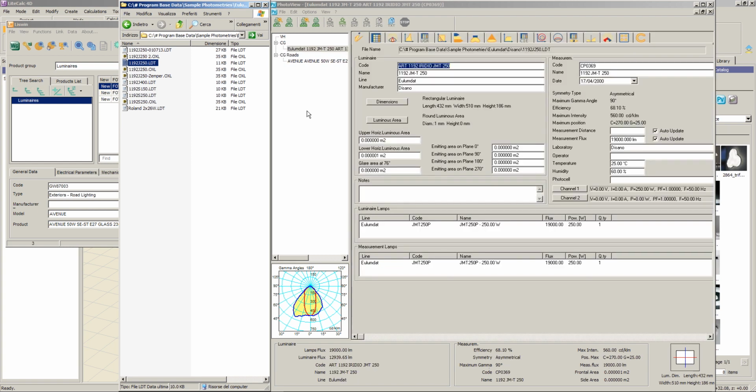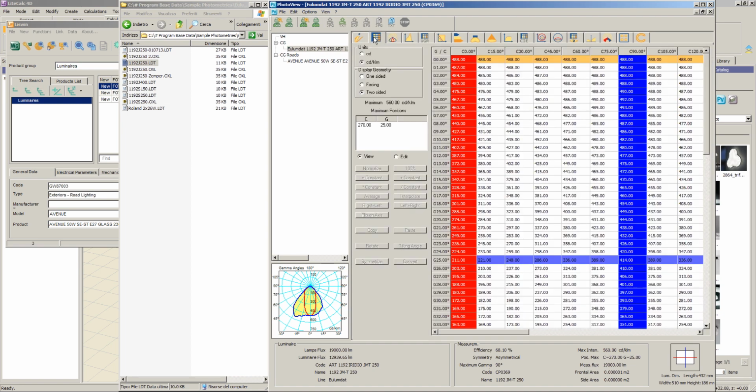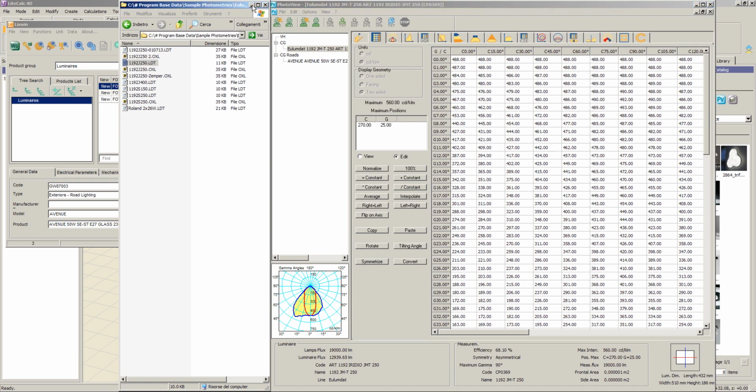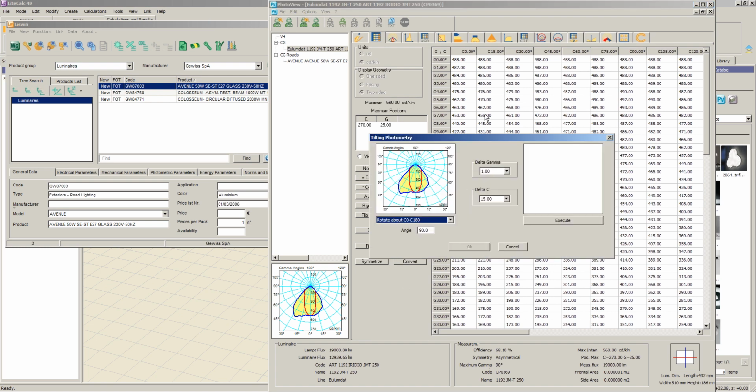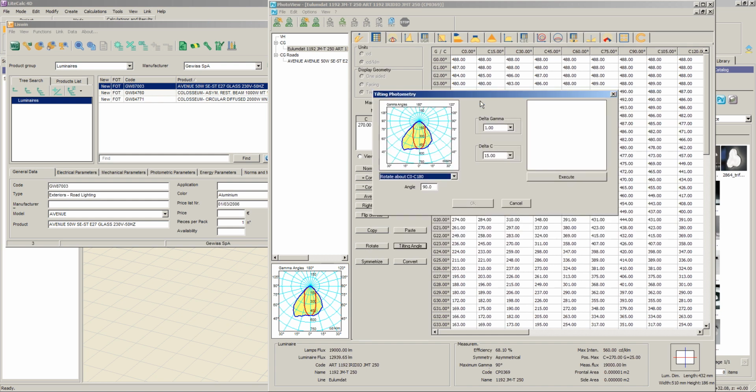Once I have my photometries, I have to select the photometric intensity table. I have to select Edit to apply changes and to modify the intensity matrix. I select tilting angle, and this window will appear.